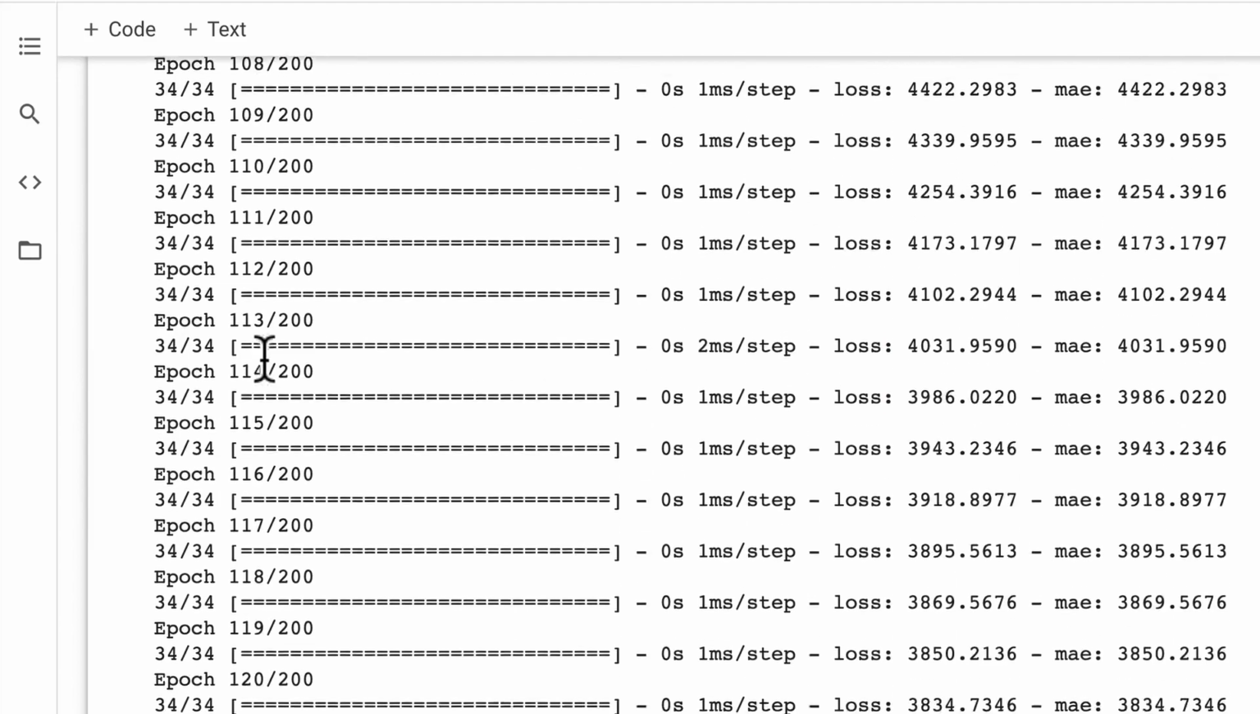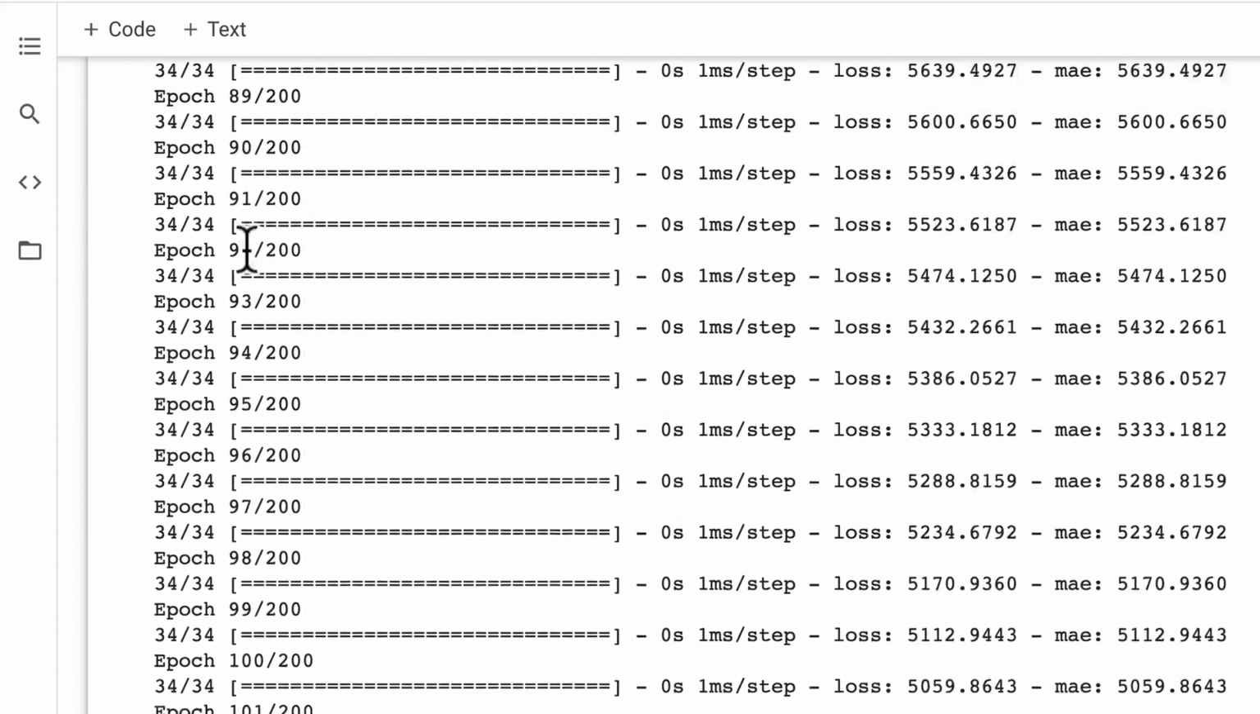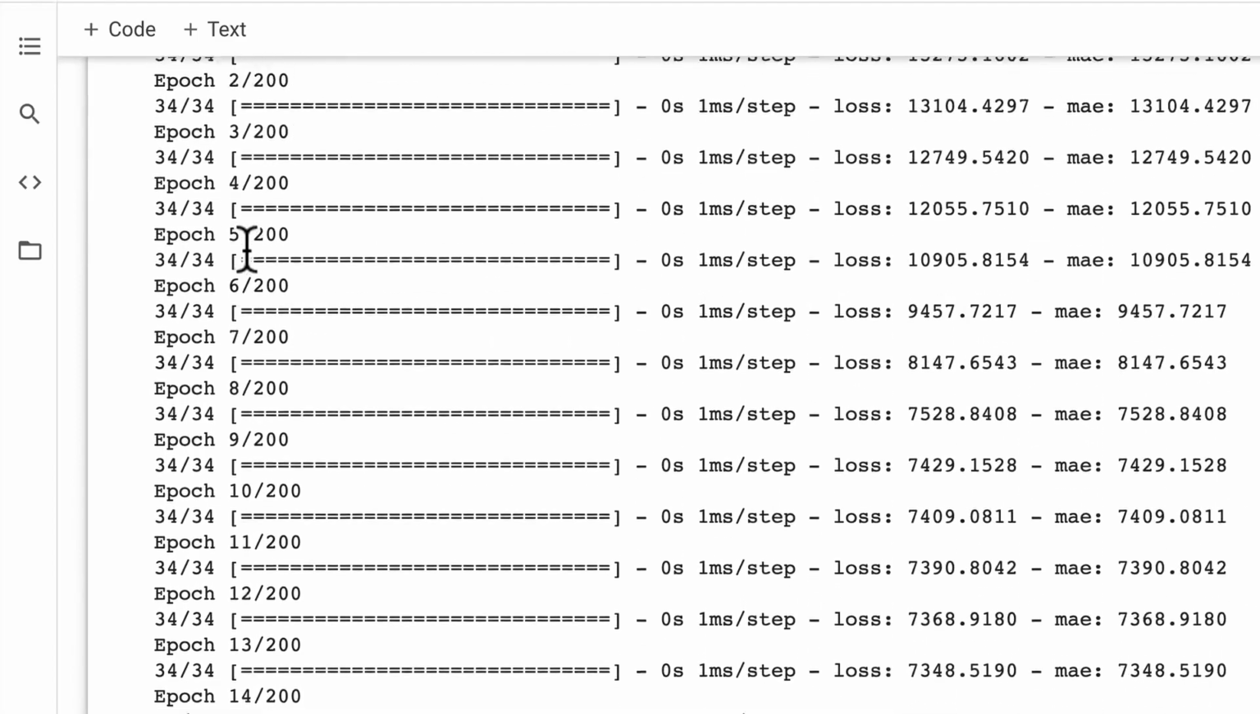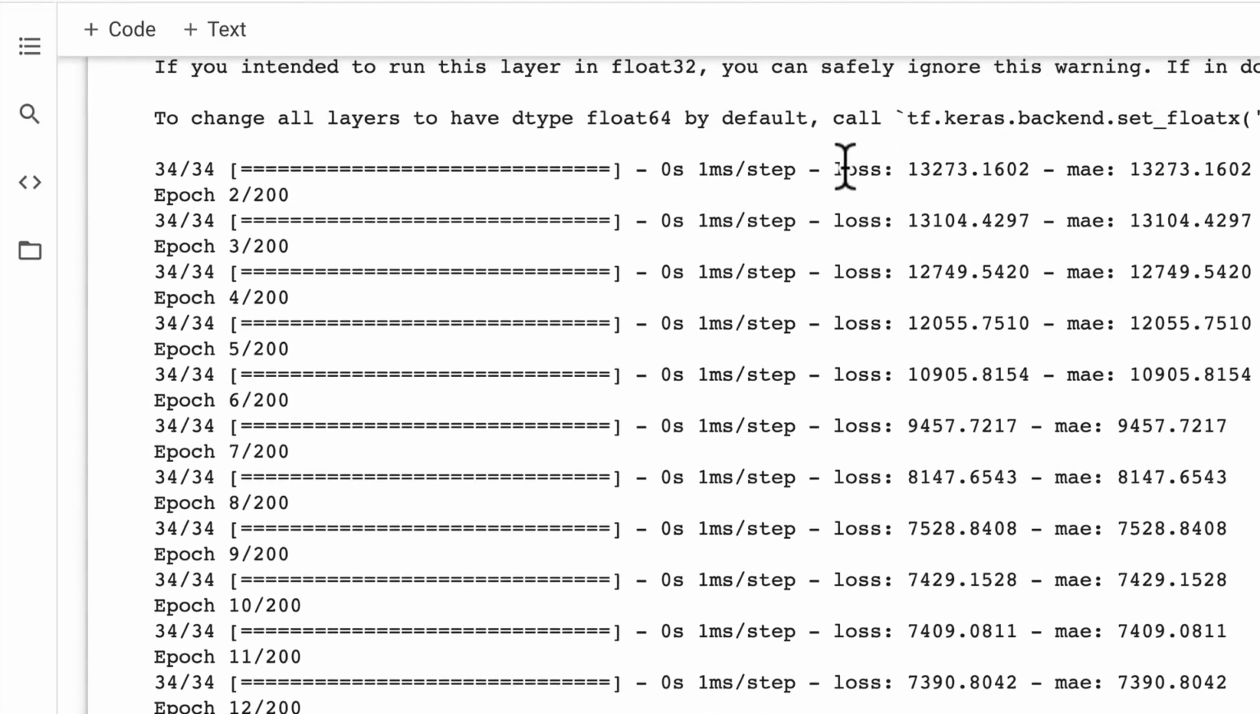Now, if we scroll right back to the top of the epoch chain here, all the way up to 0 out of 200, look at this. The loss starts at a massive 13,273. So the MAE, when our model first started to learn, its average prediction was off by 13,273, which is basically the average of the whole data set.